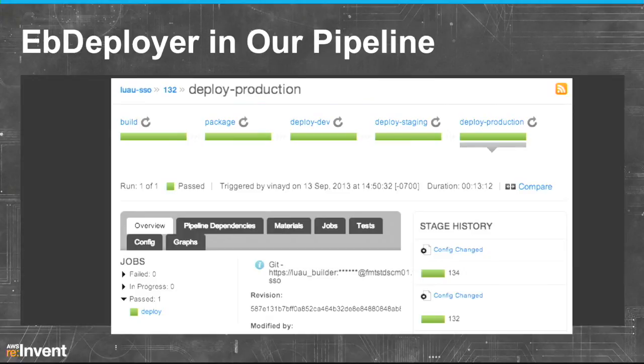So the reason we built EB deployer was so that we can integrate with our tool for deployments. We call that tool Go, and we use this for our daily deployments. Now, since the time we first started using EB deployer, it has matured over time, and we have more and more confidence in the tool. So what is happening today is none of the developers are actually involved in figuring out when the deployment should go out.